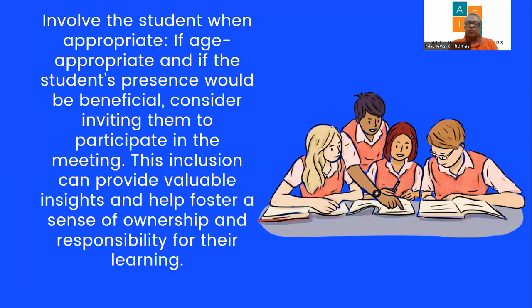There is a sense of ownership and responsibility for the learning, because whatever the child promises on that PTM day, or whatever the parent is saying, or whatever the teacher is promising, that is in front of three people: the parent, child, and teacher. They are making the action plan. And when the action plan is decided by these three people together, then normally it works.